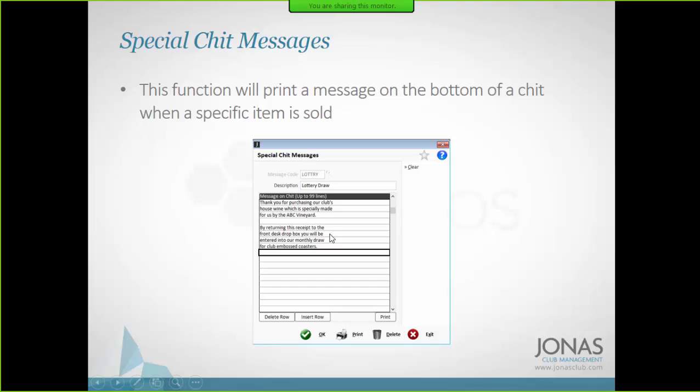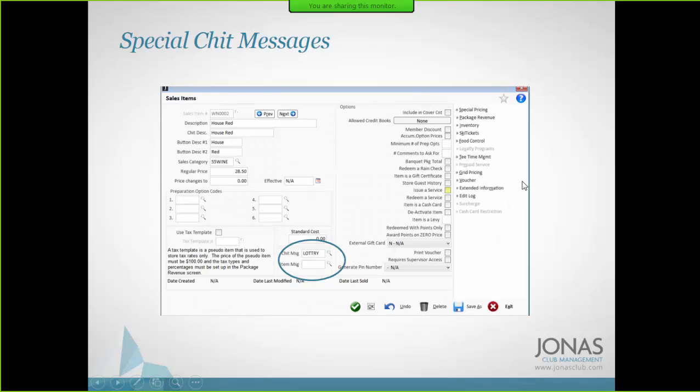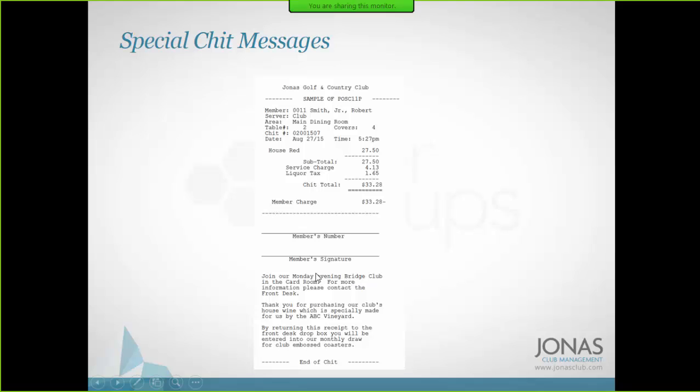So you set it up the same way you set up the standard message. You have 99 lines of text you can set up. But in the sales item setup, you now link that message to it. So if this item is on the bill, they'll get the standard message, but then they'll also get that item specific message showing up.